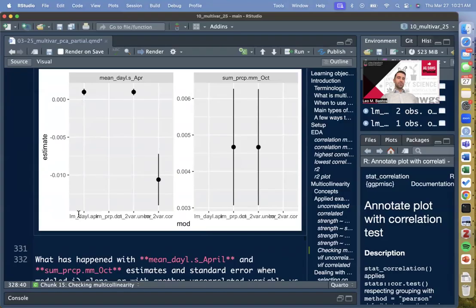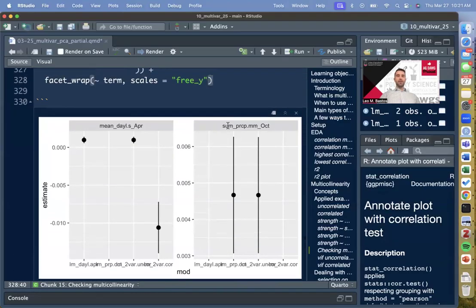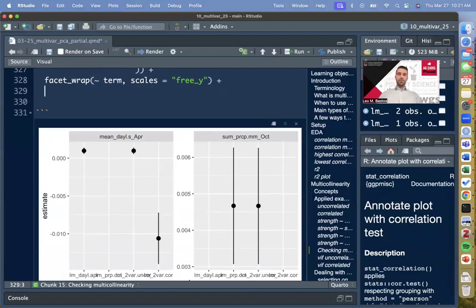I think the next thing I wanted to do, just to make this a little bit better to see, is that right now the x-axis text is overlapping, so the model names are overlapping. Before we go ahead and interpret this plot, I just want to show you one way that you could fix this. So let's give it a plus.